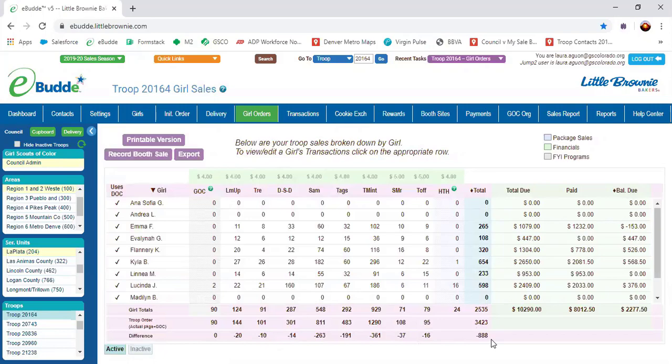And mind you, we still have some time left in the program, so they're still selling, I'm sure. So this troop leader would then need to still be going underneath each of the girls, allocating out those cookies until we can get to a zero balance. So if my troop, for instance, had two more booth sales coming up in the next couple of days, then that's what I would be doing once they come back, allocating the cookies that they sold at those sales, and making sure everything balances out?